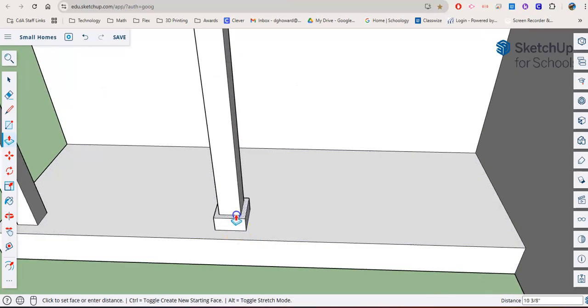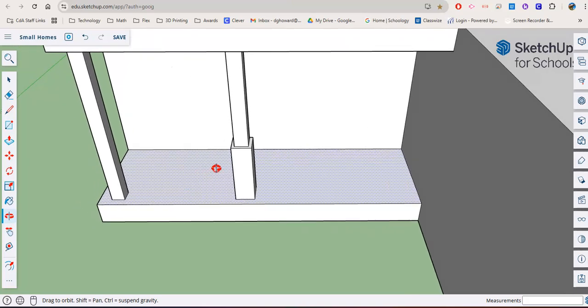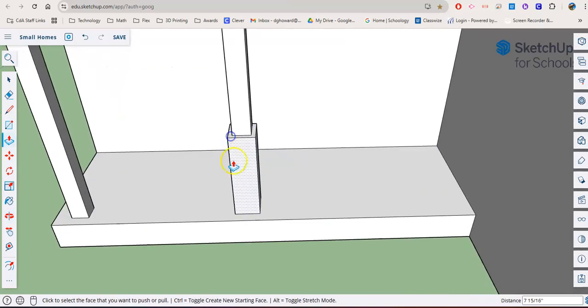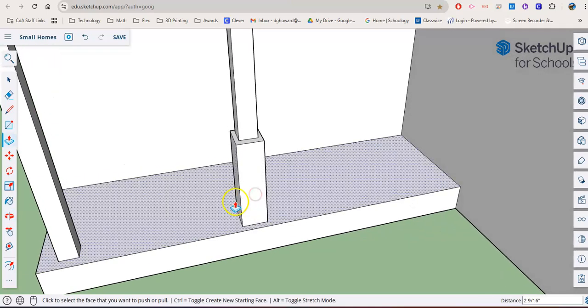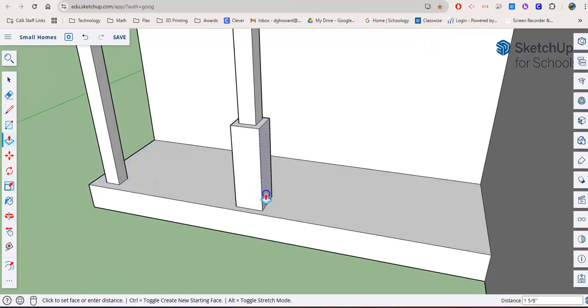But then the next one, I'm going to pull up just a little bit, and now we have that idea of a larger post attached to a thinner post. And again, you can always push and pull to change your sizes.